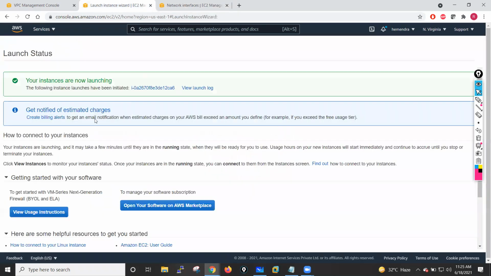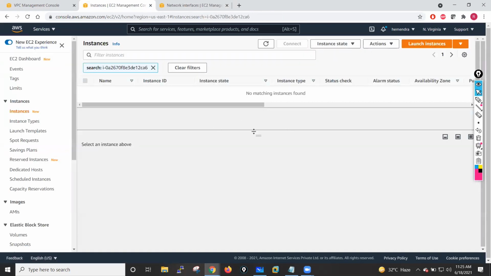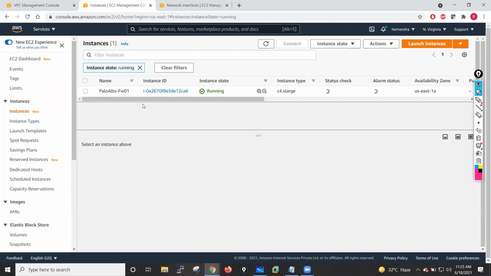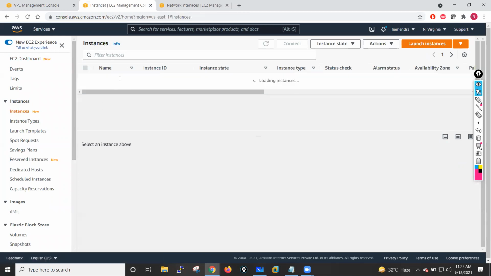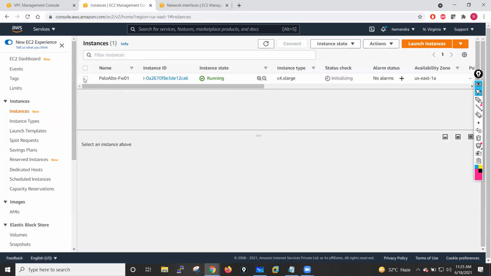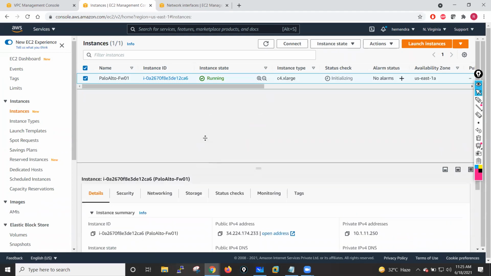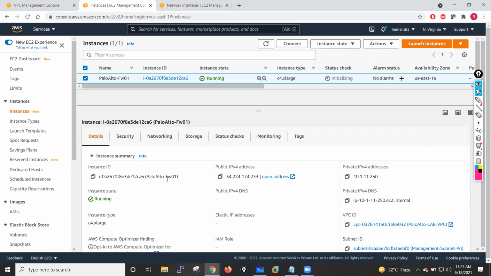Okay, let me see what the status is. I think my instance is up. Let me go to my instances right now. EC2 running instances. So this is the instance. This is my Palo Alto firewall which we have launched successfully, guys. This is the public IP address and this is the private IP address. Just copy this public IP address, guys.